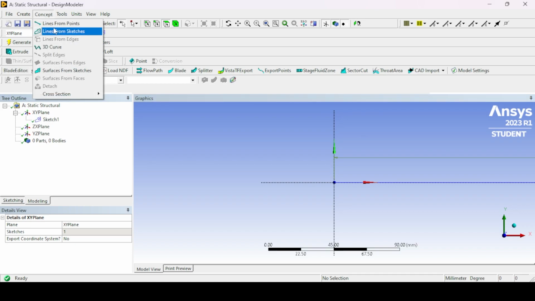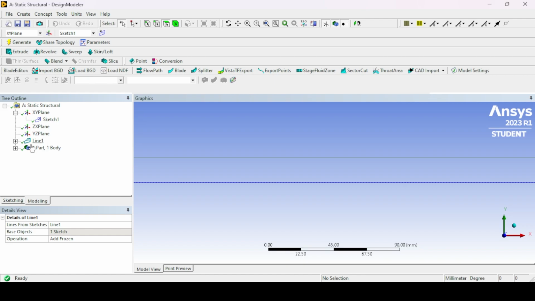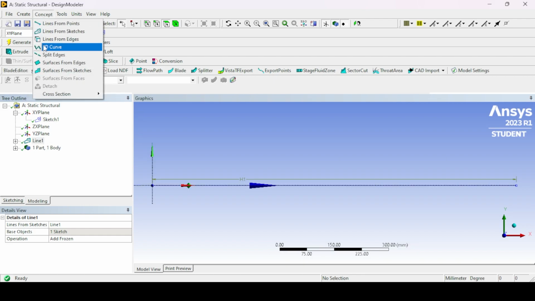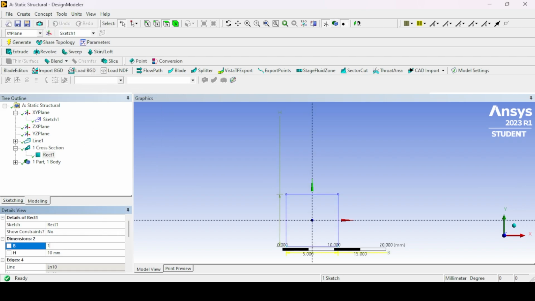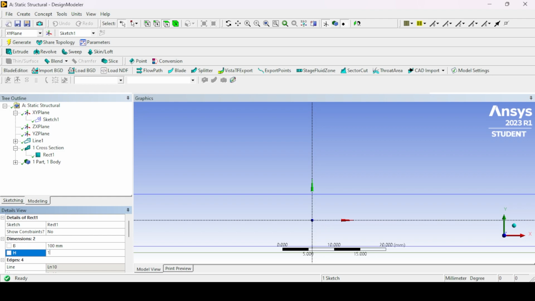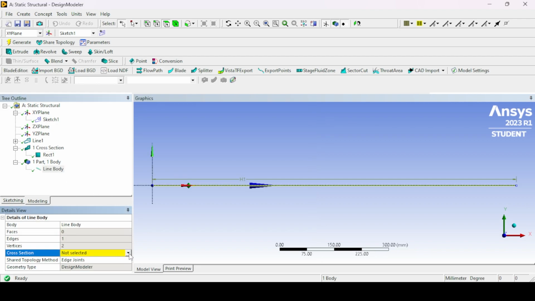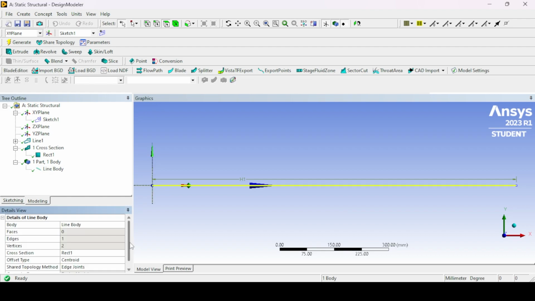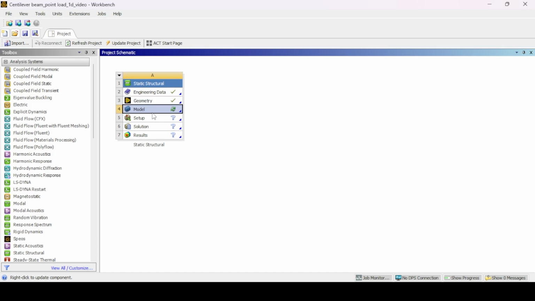And now go to the concept, choose the line from sketches option, select the sketch, and change the operation to add frozen. Now to add the cross-section, go to concept, choose cross-section, and select rectangle. Give the dimension to the cross-section as per the given data. Apply the cross-section to the line body. For that, select the line body and choose the cross-section. And then click on Generate. And the geometry part is finished.